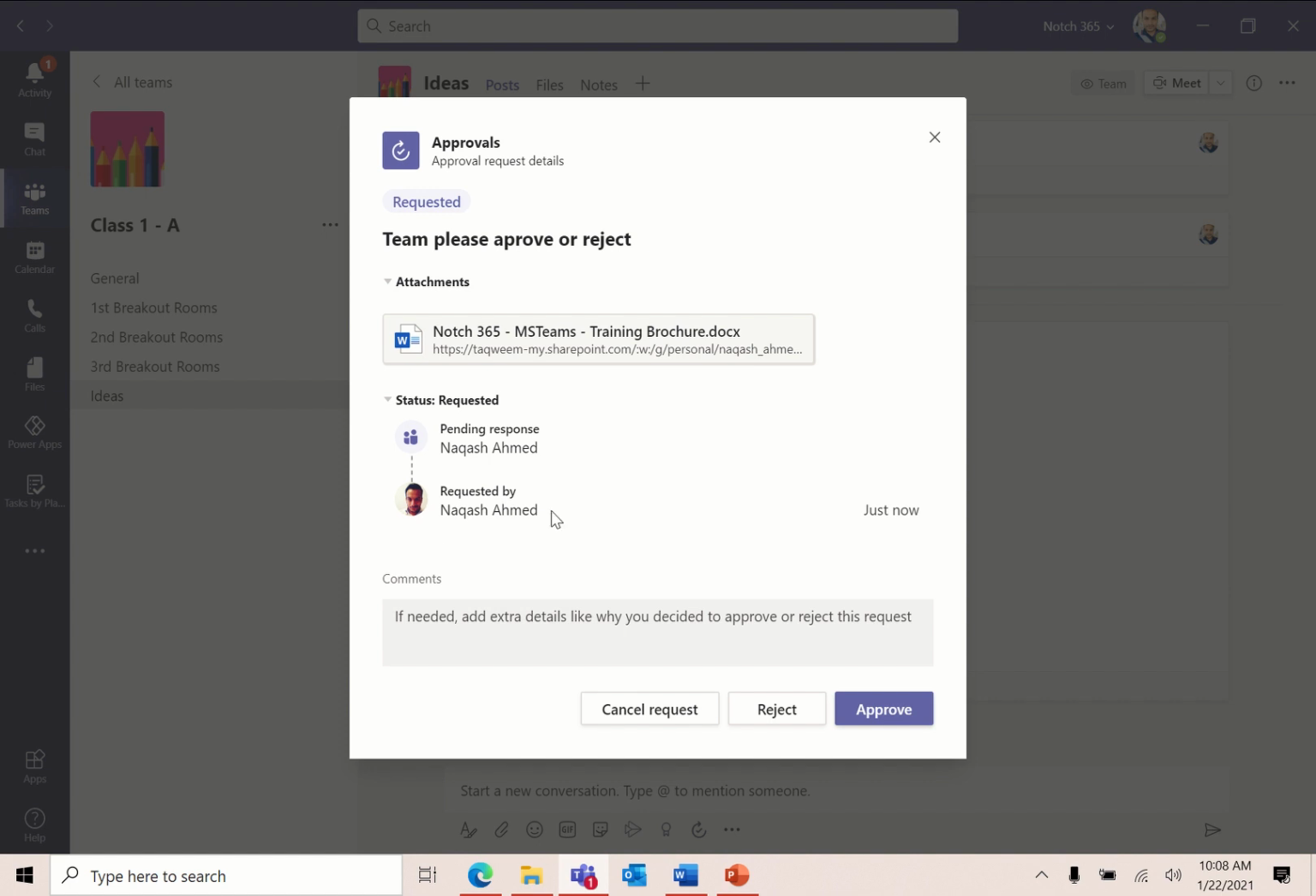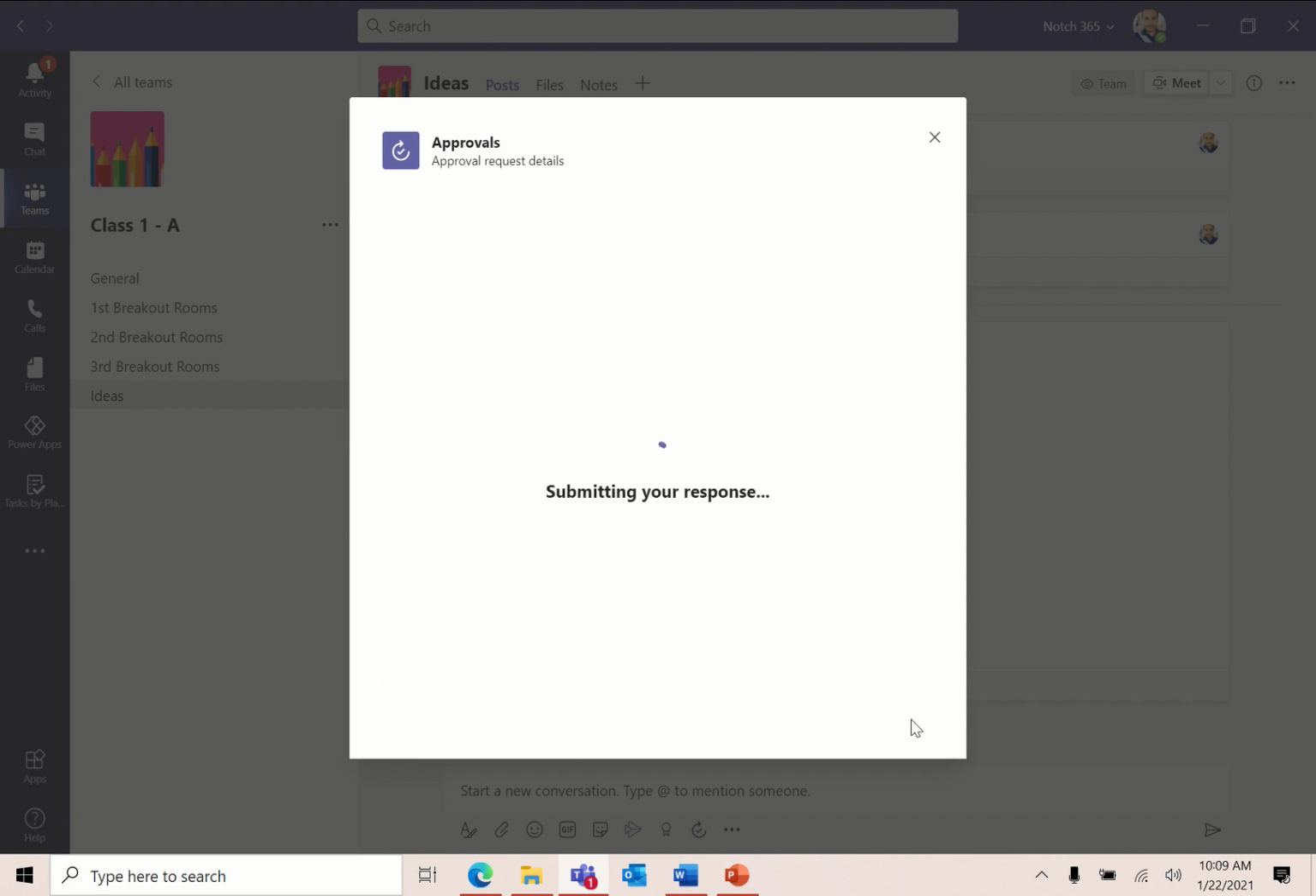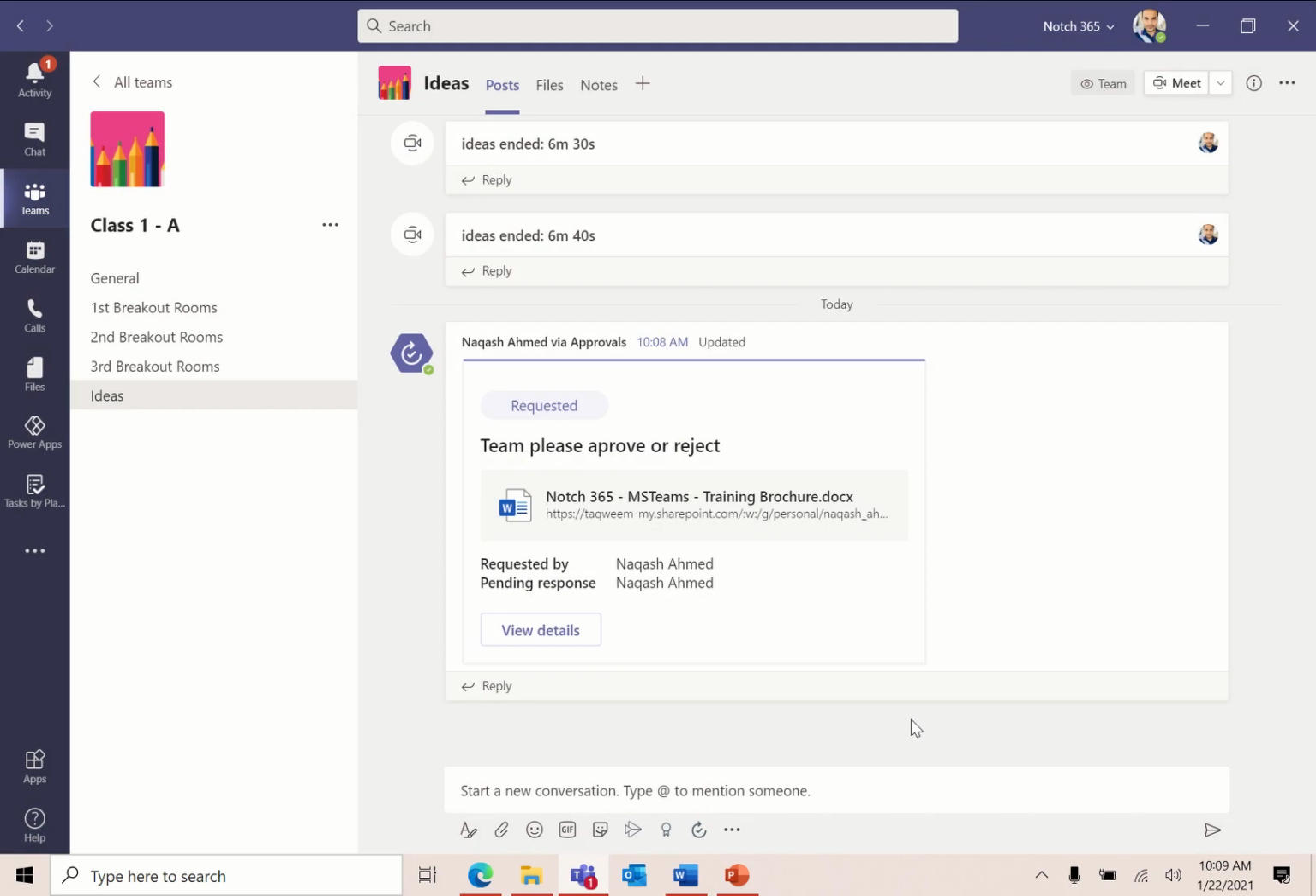Because I have requested myself, it has come to me. So requested by Nakash, and the response is also pending from Nakash. Let me add a comment, and I have three options. Either I can cancel the request because I am the one who created it, or I can reject it, or I can approve it. These two options are the default ones. So let me approve it. I have approved it, so now the status will change here in a while. Okay, it has been approved.